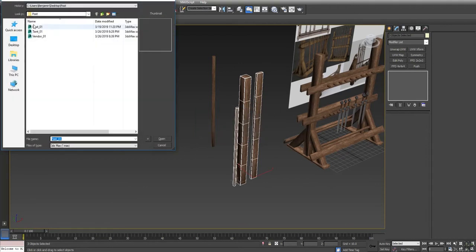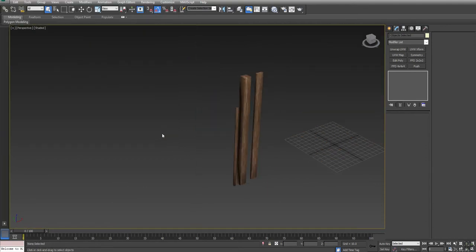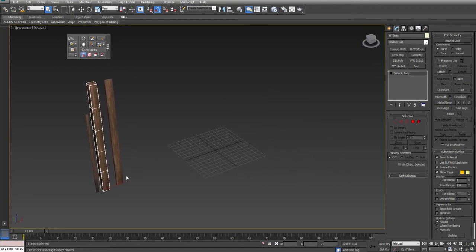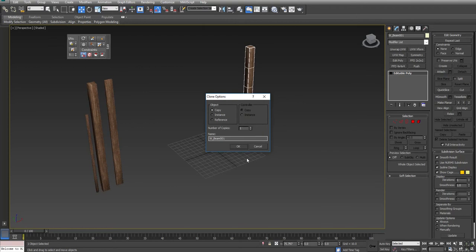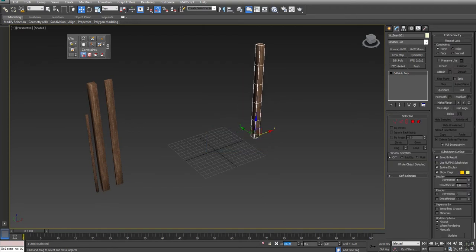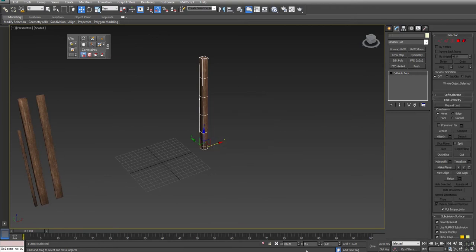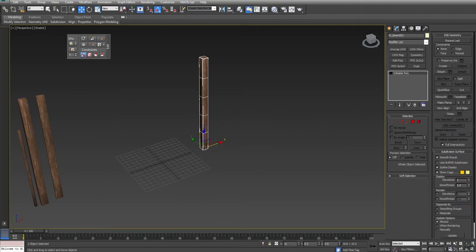So let's go ahead and we'll open up that scene. I'm going to say don't save. Vendor 01. Hey, there's my beams. All right. So let's go ahead and I'm just going to clone these over. We'll set this at about 100. Clone it again. Over at negative 100. How tall are these guys?